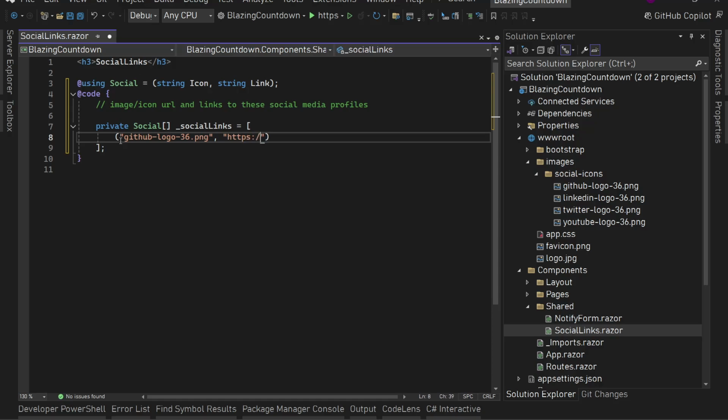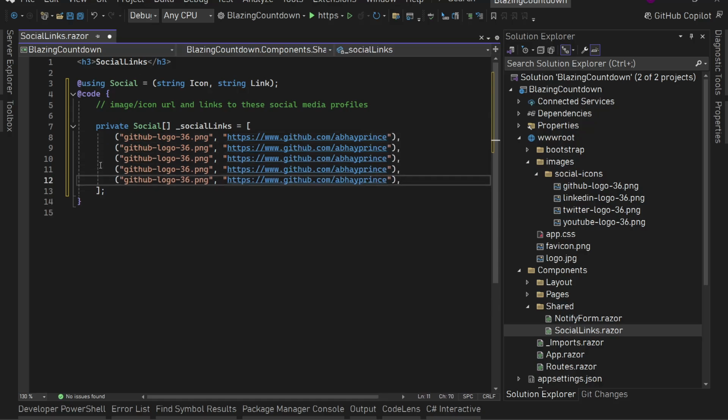Here I'll say https://www.github.com. I'm going to add my profile link, github.com/subhaprince. Then paste it 3-4 times. Next one we have LinkedIn. So let's change this to linkedin.com/in/subhaprince. Then third is Twitter. So here I'll say x.com/subhaprince3.